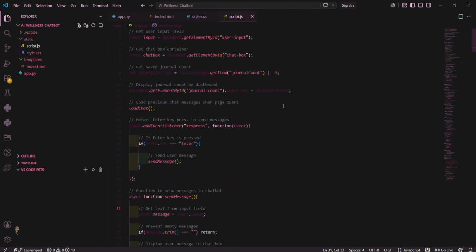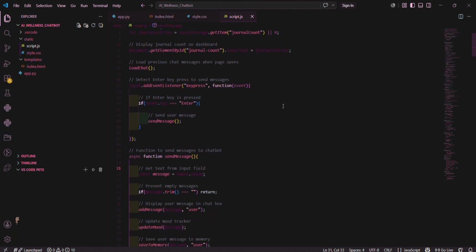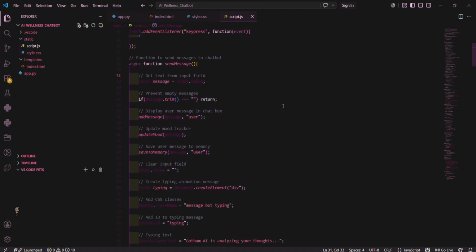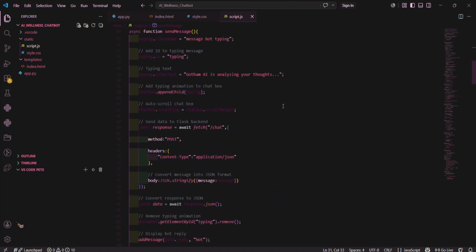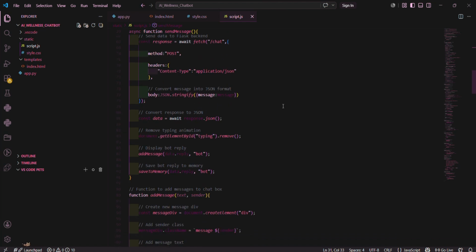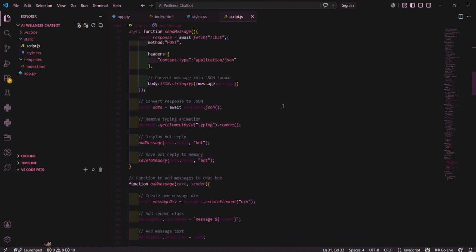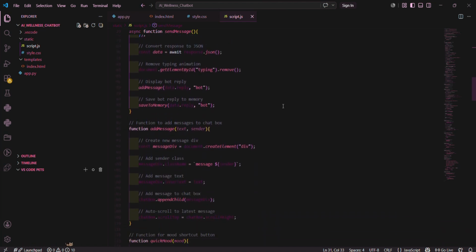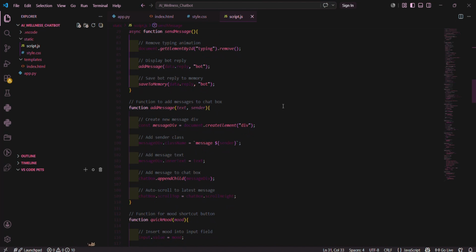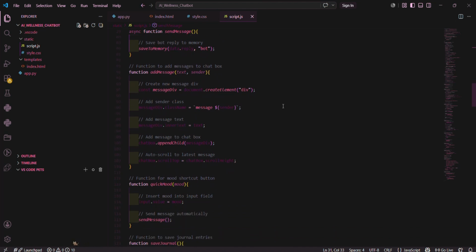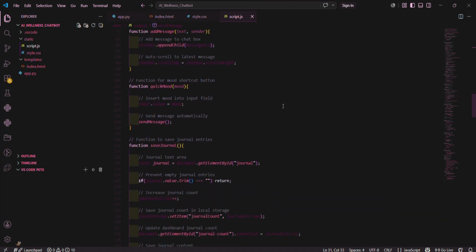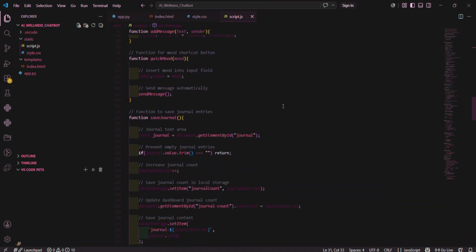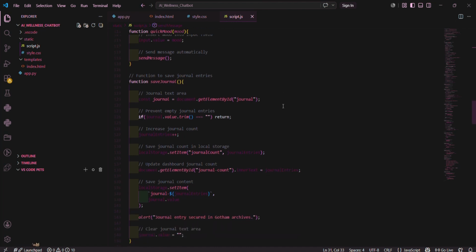Now coming to the JavaScript, this file controls the interactivity and functionality of the Gotham Wellness AI application. The main purpose of the script is to manage chatbot communication, mood tracking, local storage, voice recognition, and dynamic user interaction. At the beginning of the code, the important HTML elements such as the input field, chat box, and journal counters are selected using the DOM. The send message function is one of the main features of the application. It collects the user's message, displays it inside the chat box, and sends it to the Flask backend using a POST request, and then it displays the chatbot response returned from the server.